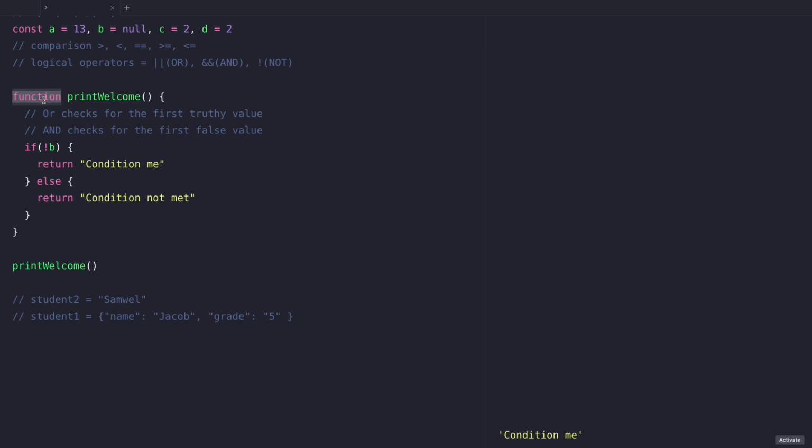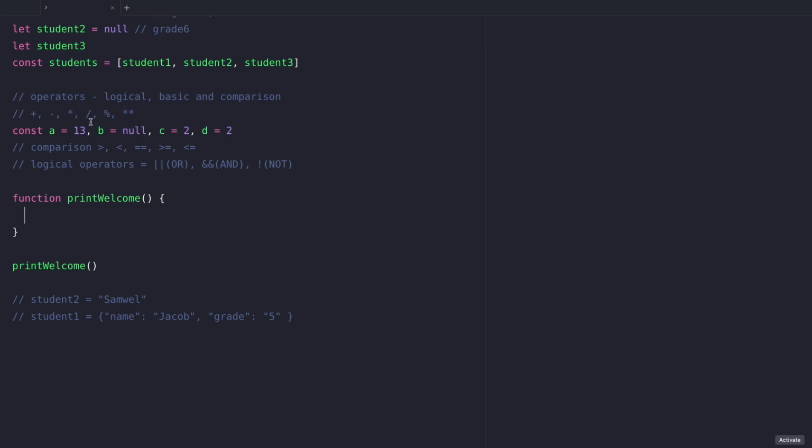Because right now, as I mentioned, there are two ways of writing a function, either arrow or using the normal function syntax, which will just define the name of the function and these curly brackets. So this is just a function. Let me just print "function" and "welcome". So this is how you define a function, and this is how you call a function.